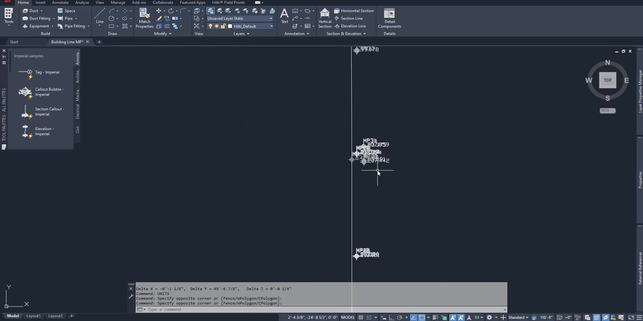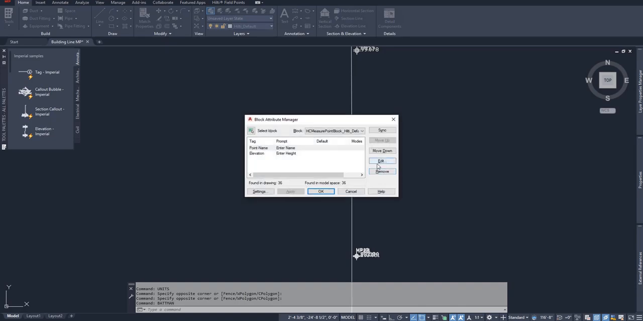What I can do is go to BATTMAN, which stands for Block Attribute Manager. I'll press enter, and you can see in the Block Attribute Manager, you have all the blocks for all the points that are associated with whatever you brought in. So I have the control point block, the layout point block. These come from my software. Yours might be different, but long story short, all these are blocks that are related to my points.